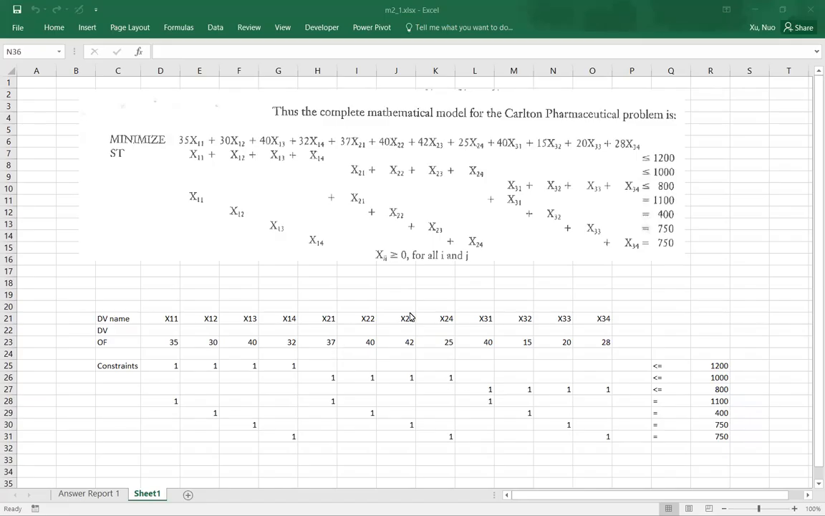Let's now look at how to use Excel Solver to solve this transportation problem. What I copied here is the algebraic model of the Carlton Pharmaceutical problem, which is a transportation example. The first row is the objective function, followed by 7 constraints.